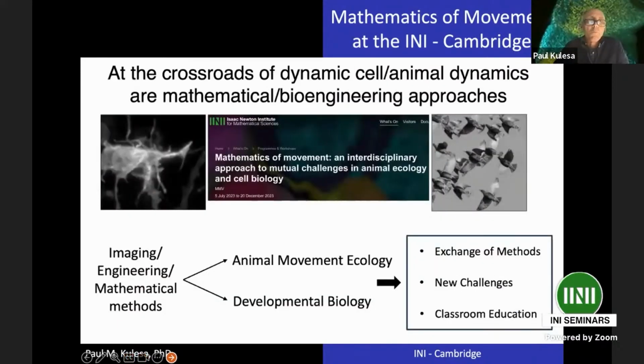So what I was able to do during this program was bring together people in animal dynamics and show how mathematics is at the interface of this, and perhaps mathematics blended with bioengineering approaches. So now we have these couple of areas coming together, but the big crosstalk was between the animal movement folks and developmental biology to identify these methods, new challenges, and perhaps can we get this into the classroom?